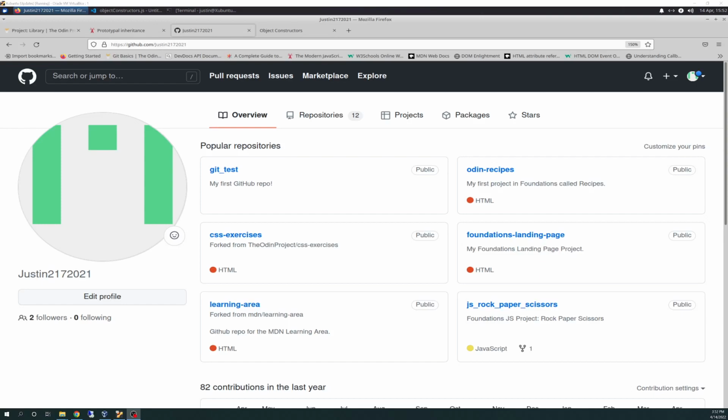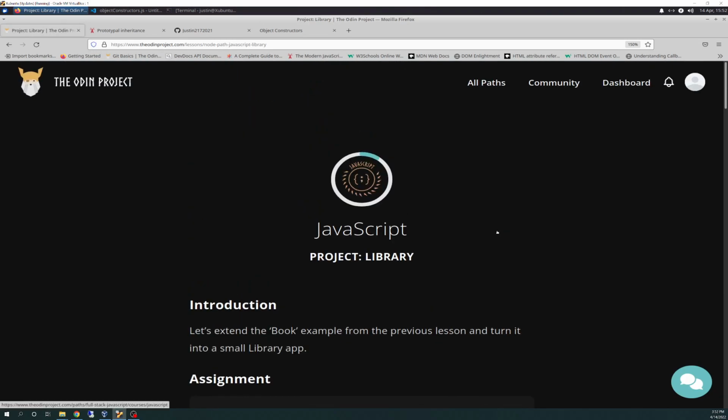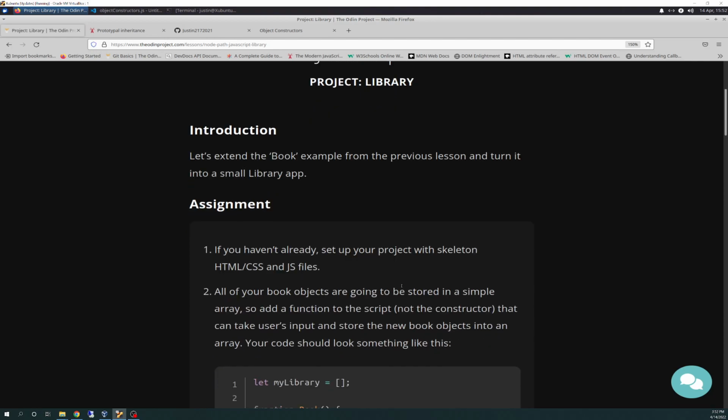Today is 4/14/2022, and today is the Odin Project Vlog Day 92. And so we are at the exercise called Project Library. It says, Introduction: let's expand the book example from the previous lesson and turn it into a small library app. Assignment Part 1: if you haven't already done so, set up your project with skeleton HTML, CSS, and JS files.